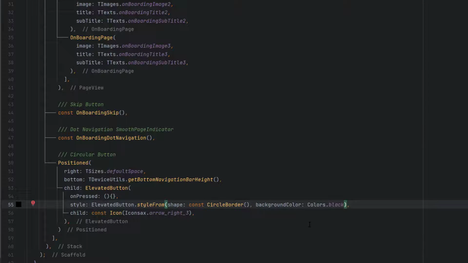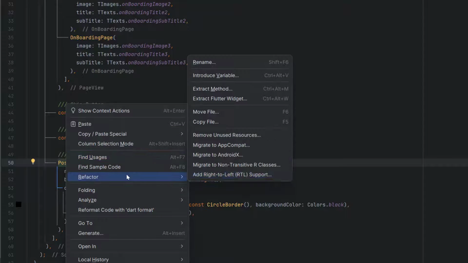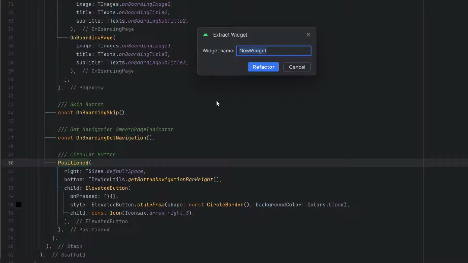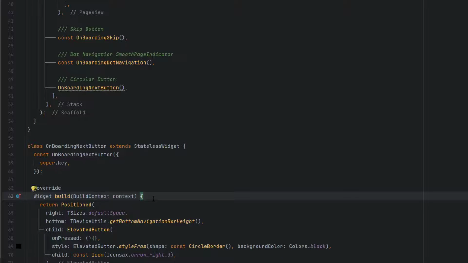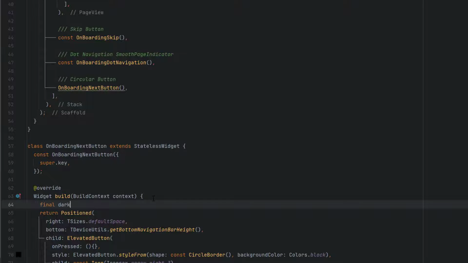And again, instead of adding dark mode utility, first thing we need to extract this as a separate widget. Go to extract Flutter widget, OnBoardingNextButton, refactor. Now inside this widget build method, let's again add final dark = THelperFunctions.isDarkMode.